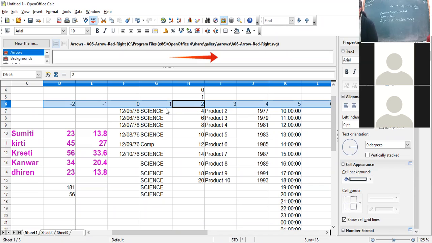Okay? Yes, saving a workbook. How many methods to save? Three methods. Which ones? File menu, save option. What is the shortcut key? Control plus S. And third method, save button on the standard toolbar.